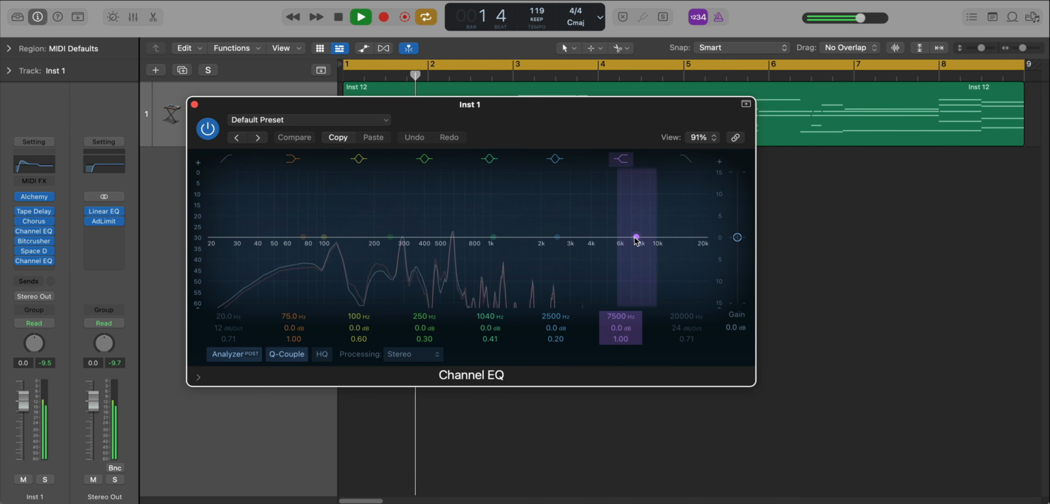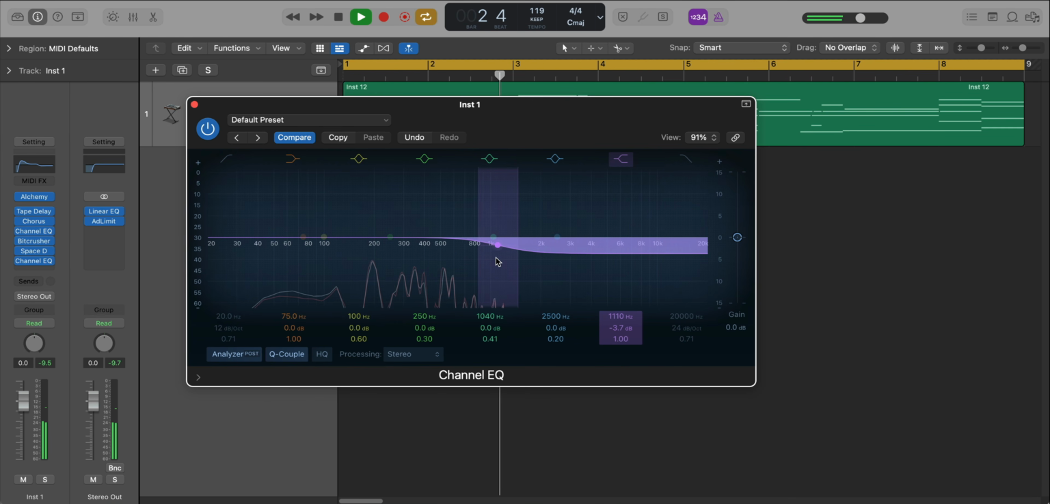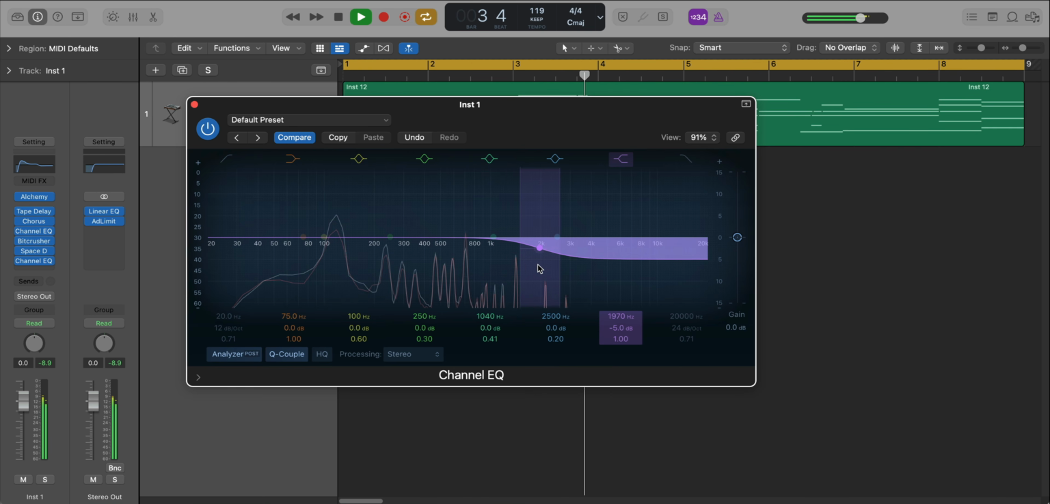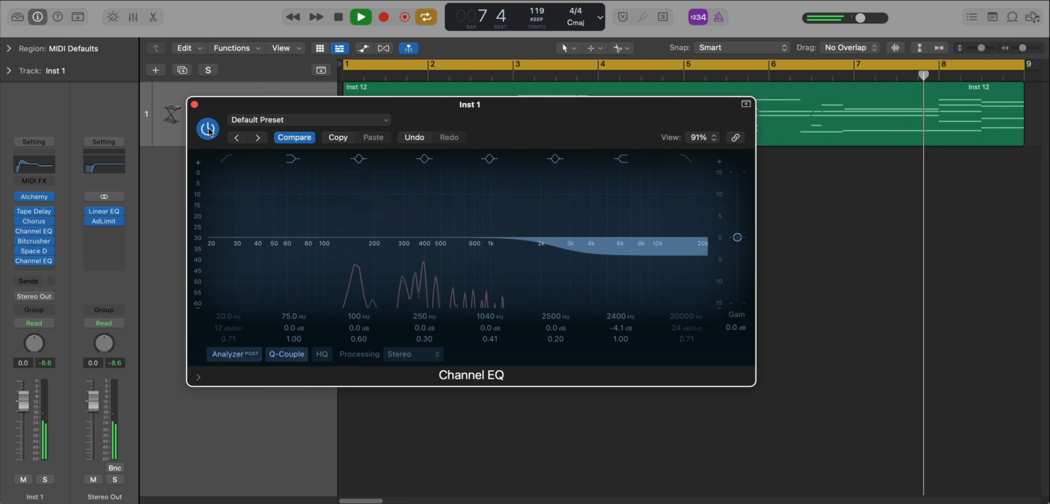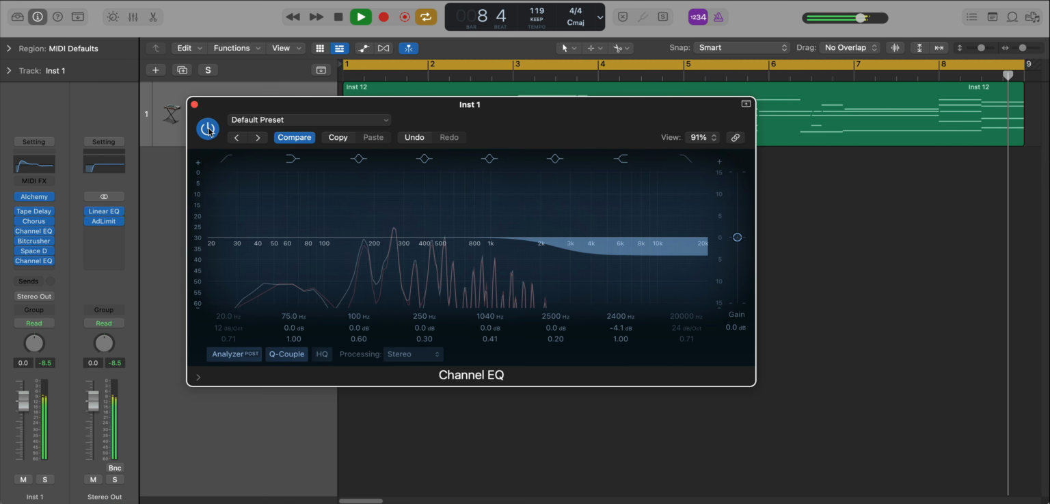And then I'm going to bring in one more EQ just to tone a little bit of the top end, to give a slightly more muffled sound. And that's pretty much the sound right there.